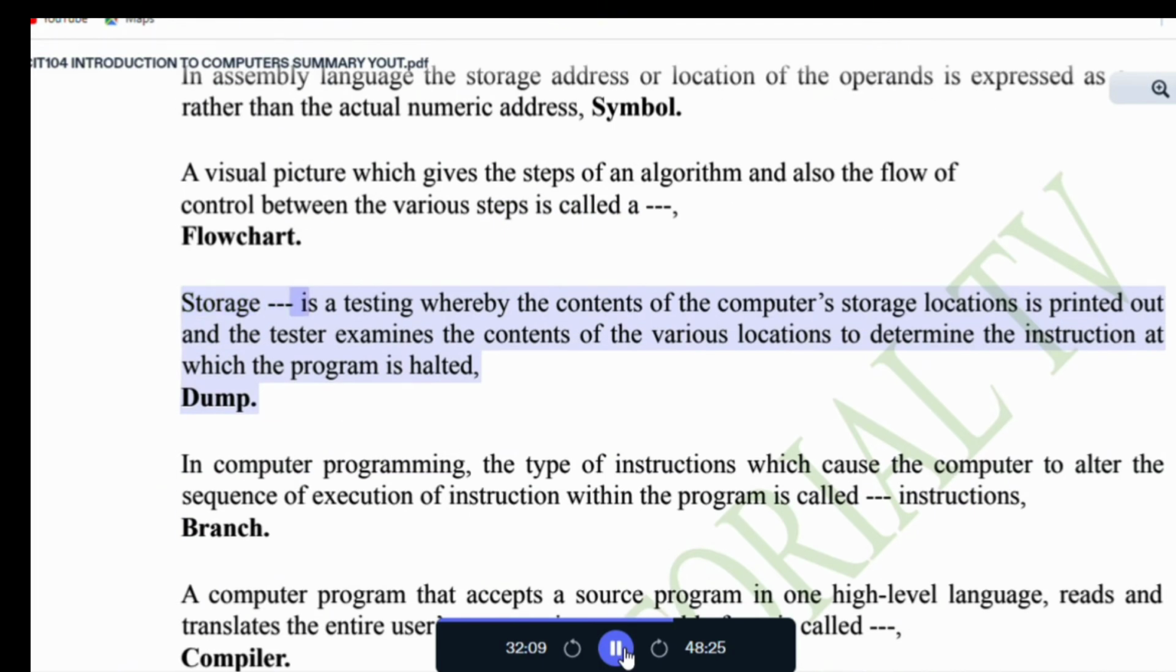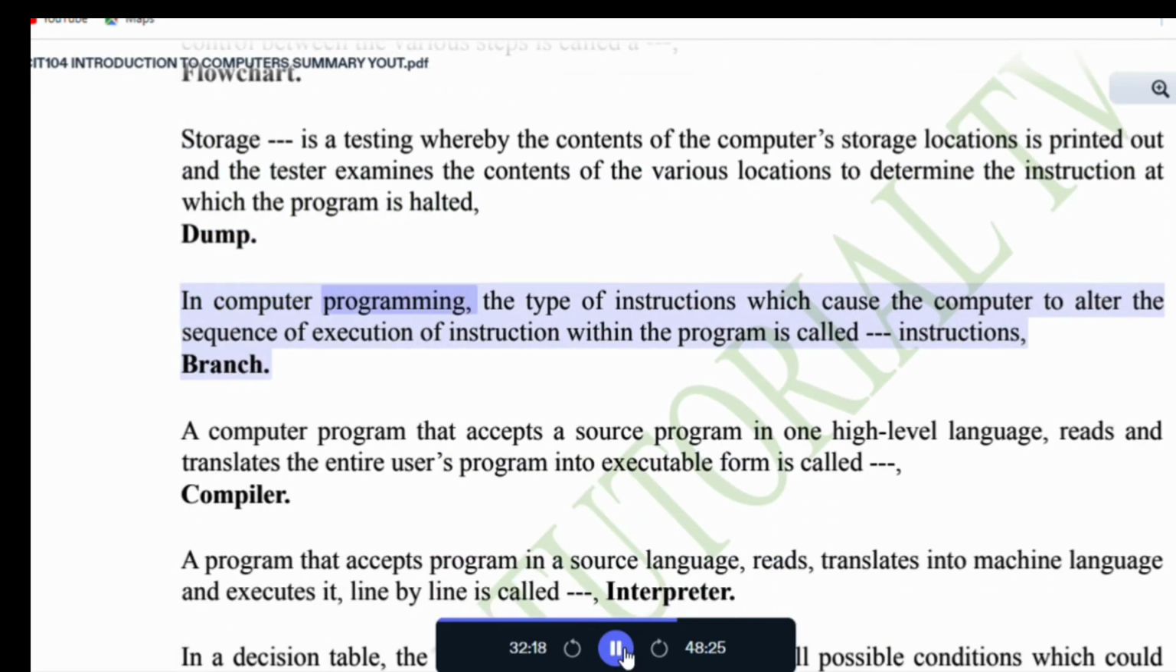Storage dump is a testing whereby the contents of the computer's storage locations is printed out and the tester examines the contents of the various locations to determine the instruction at which the program is halted. In computer programming, the type of instructions which cause the computer to alter the sequence of execution of instruction within the program is called branch instructions.